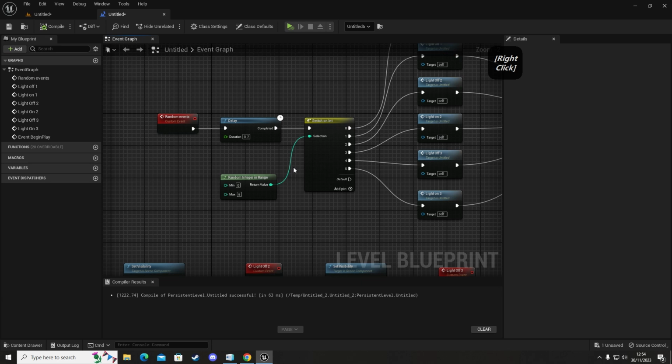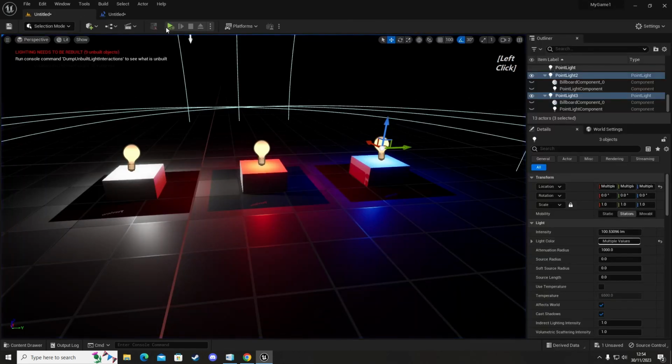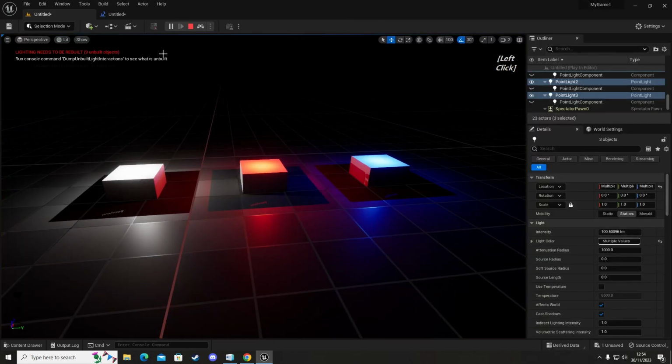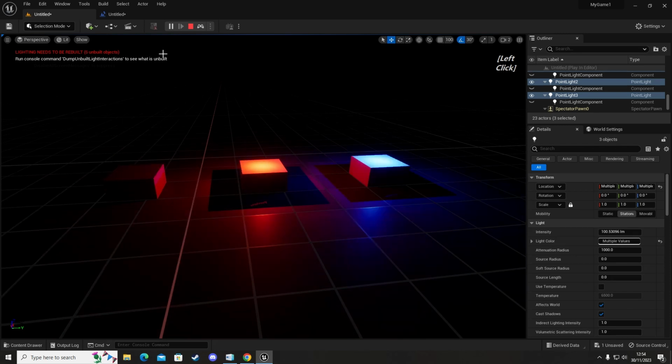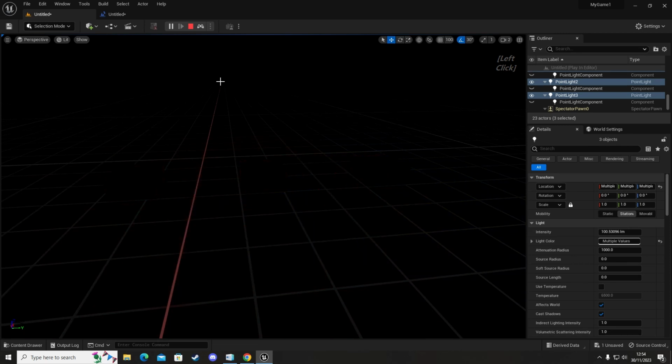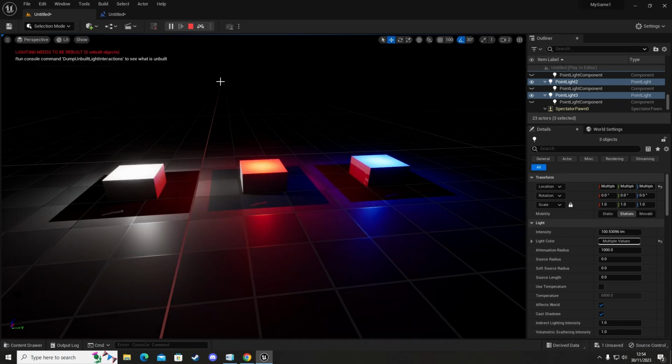Let's have a quick look. I'm glad it's kind of playing up, because then I can at least see why it's not working. So we've got blue going off. There we go. So we got a random light event.